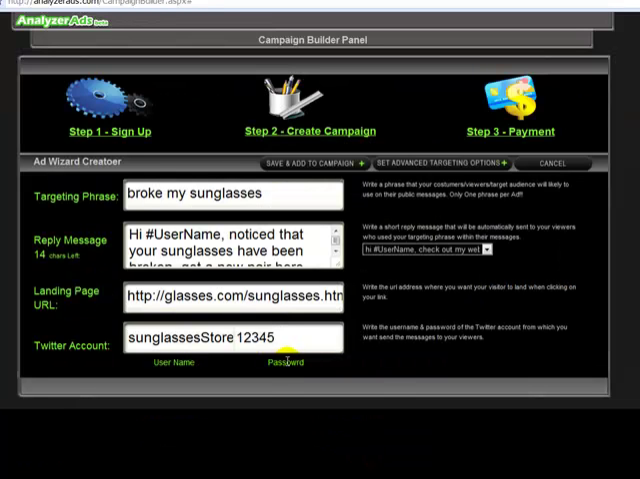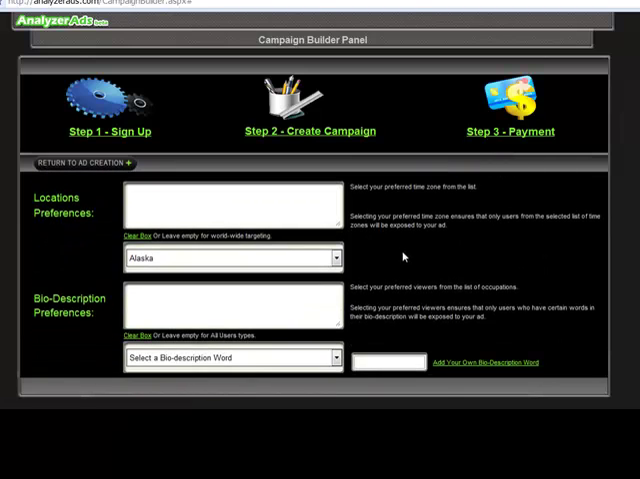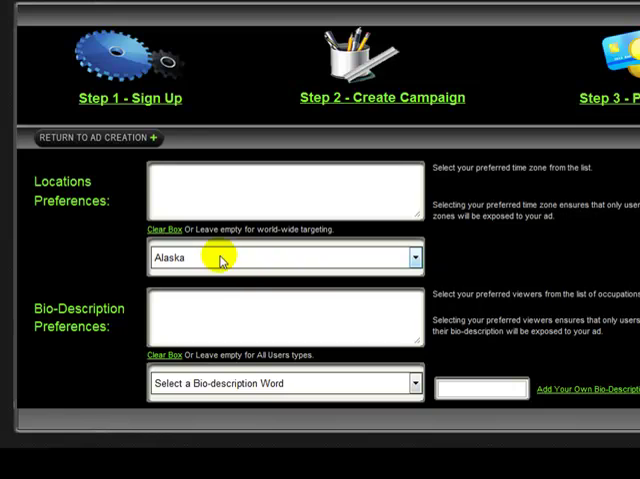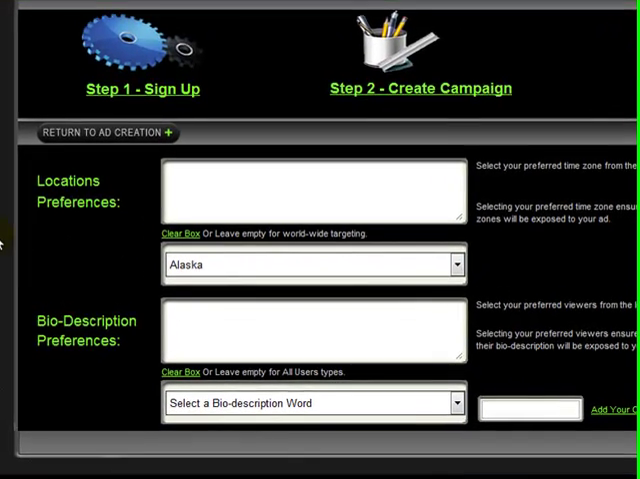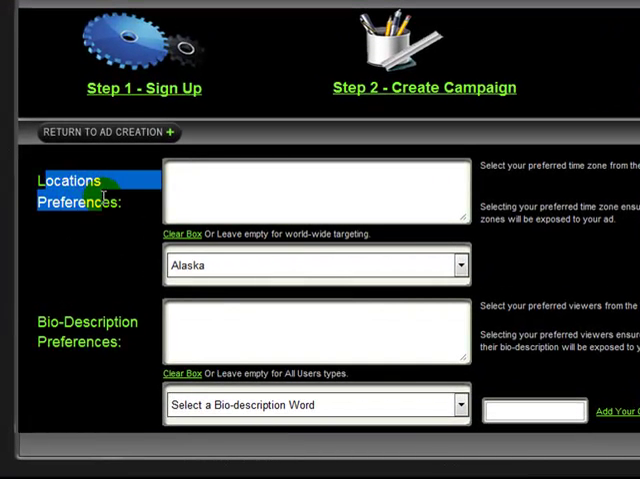Congratulations! Now we have created our first ad. This is all the system needs in order to run your ad. If you want, you can further target your visitors by clicking on the Set Advanced Targeting options. As you can see, there are two more optional targeting options for your ad: location preference and bio description preferences.